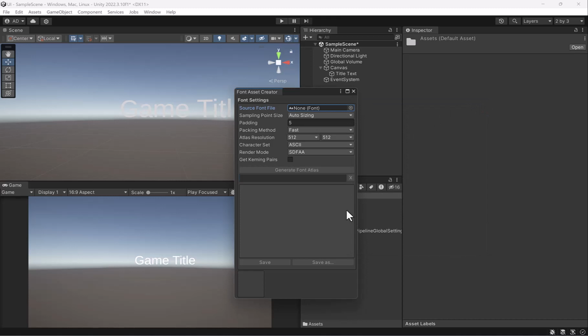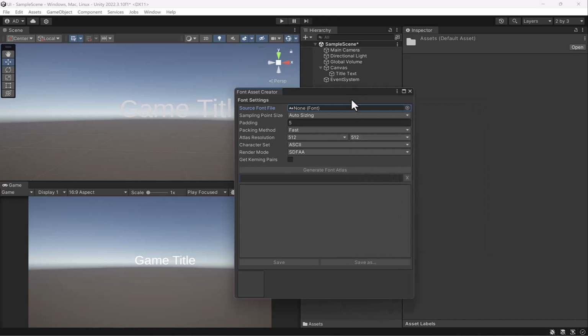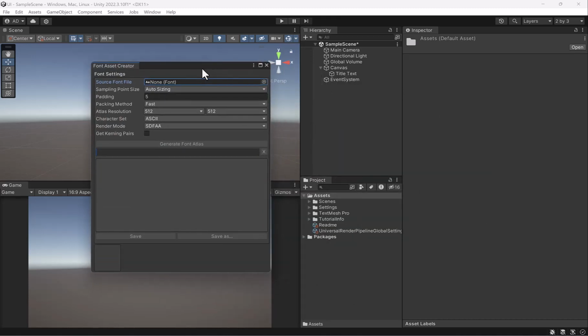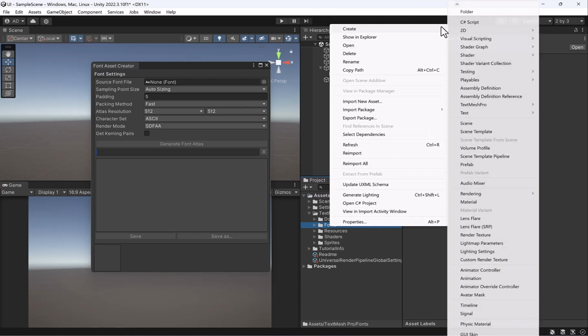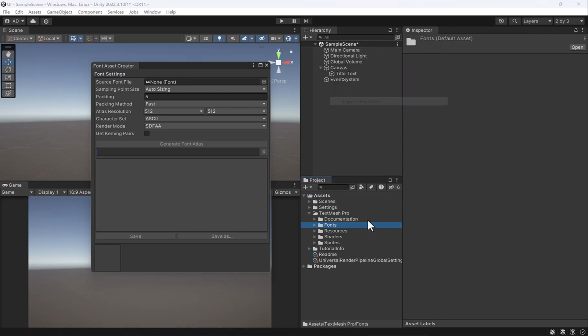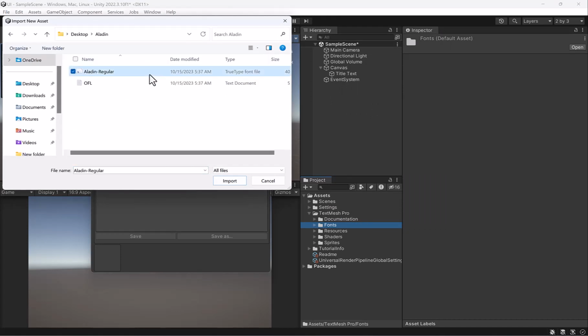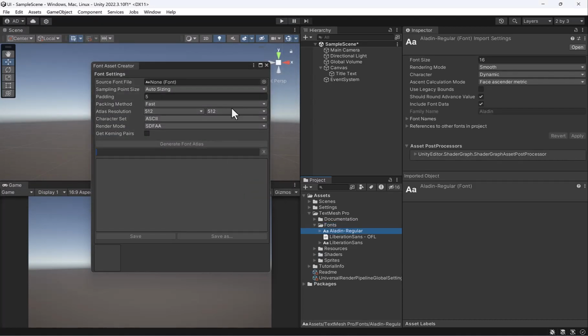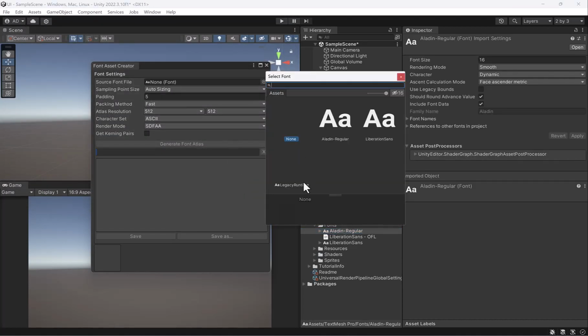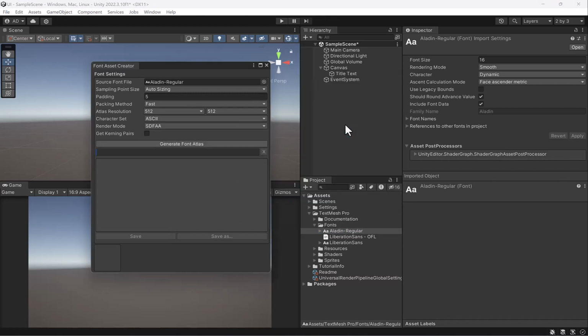Now, first, let's go ahead and import that font. So I'm just going to move this out of the way. And then inside of the Text Mesh Pro folder, I want to look for the fonts folder. I'm going to right click on that and then select Import New Asset in the center here. And then at the top, I'm going to go into the Aladdin folder and select the TrueType and hit Import. Now, I need to go into the source font file and select Aladdin, which is the first option here.